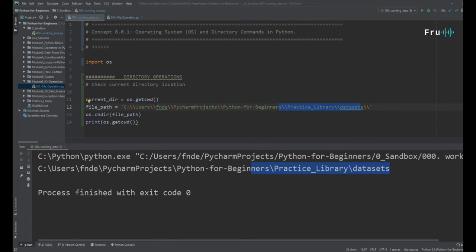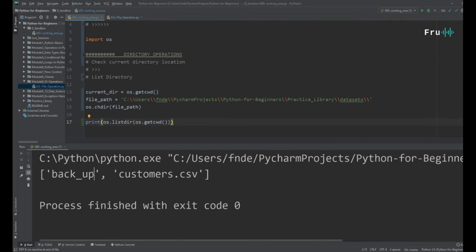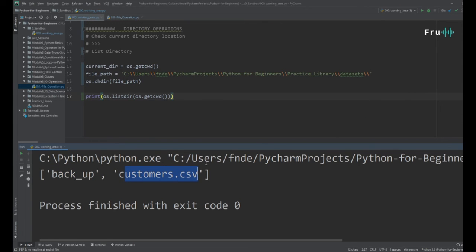Instead of changing directories, what if we wanted to list everything within a particular directory? Guys, we can also do that. So what we can do here is run the command. Let me actually just print it out here. os dot, you can see os has a lot of commands, right? The one that we're looking for is listdir, the list directory function. And how about we just list the current directory? So os.getcwd. We're just going to list everything within my current directory. Not a lot in there, all right? I have a folder called backup, and I have a file called custom.csv, which is the file that we've been working with in the examples.